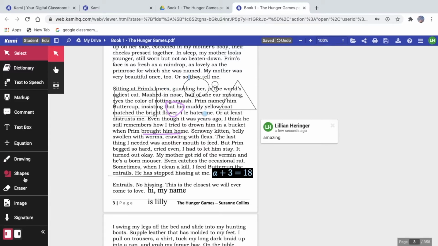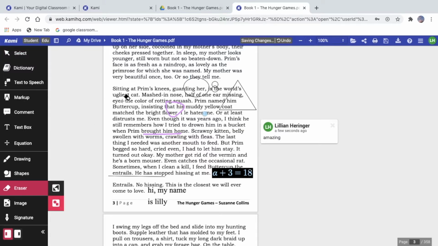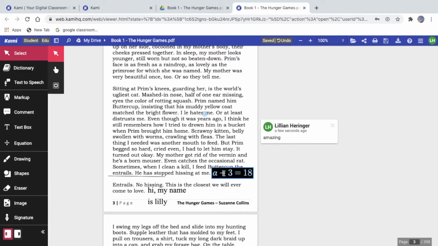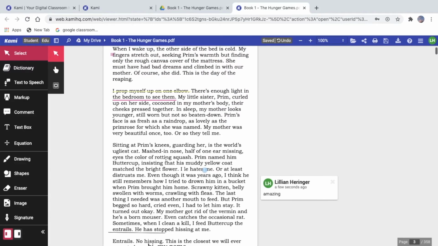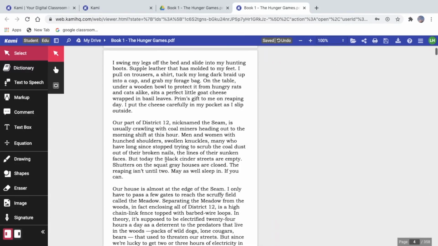Okay. Now we have eraser. Eraser is another way to let you delete things. If you don't want to hover over it, you can just run your eraser over everything you've done, and it will delete it for you. Except for equation. For equation, you just have to click delete like that. Okay. So those are all the little editing tools.